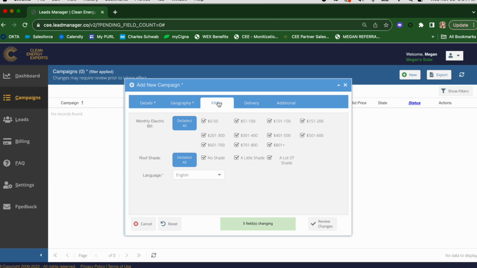We get a verbal confirmation on their electrical bill and their roof shade. We do not go out on site and do not do a hard roof analysis or get a hard copy of their bill. So these 2 items are non-refundable. All of our refund reasons are listed under the FAQs tab on the left-hand side of the screen, number 26.